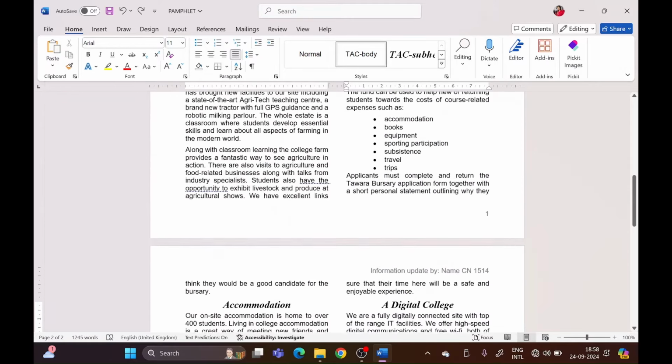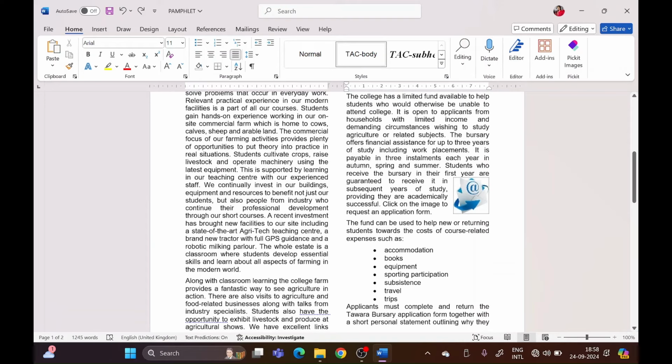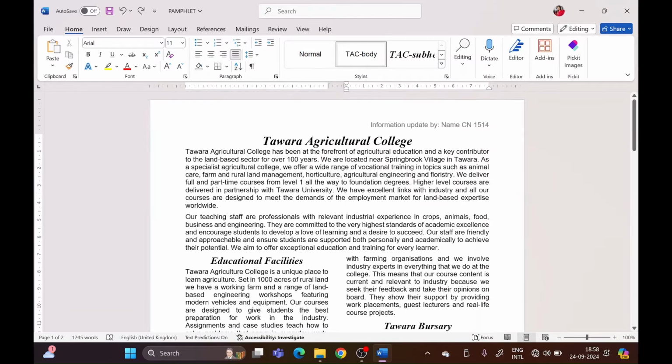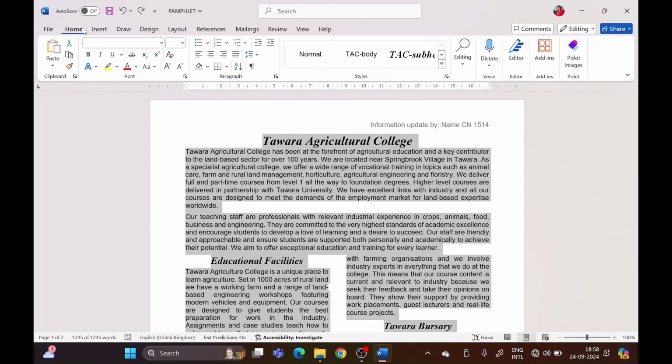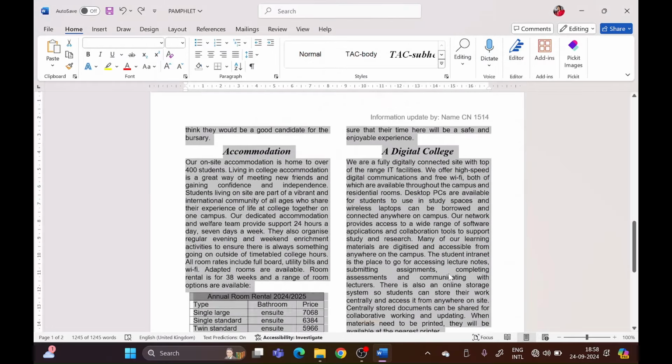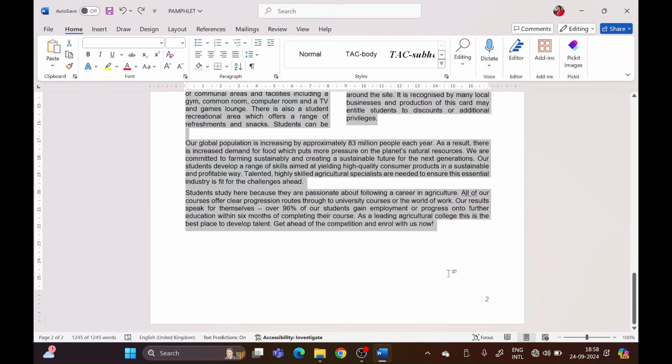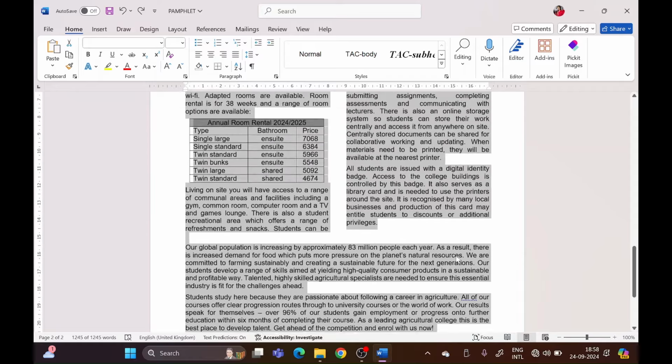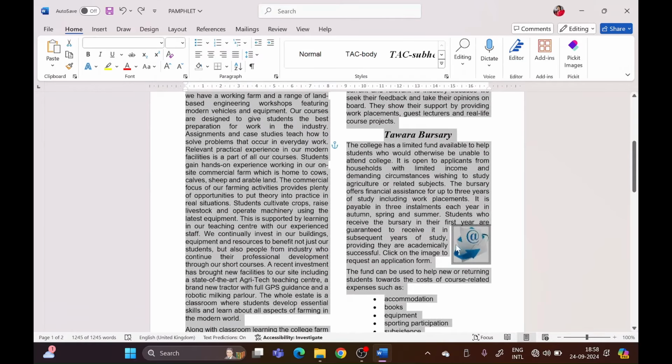All right, next is widows and orphans. You have to make sure there are no widows and orphans. You highlight the entire document. Under Home tab, click on the paragraph settings here and click on line and page breaks and check the box here, widow and orphan control. And then when you click OK, it will automatically adjust in such a way that there are no widows and orphans.